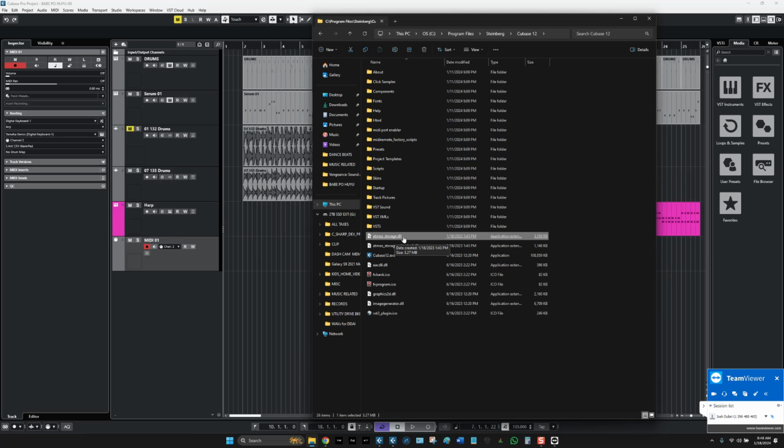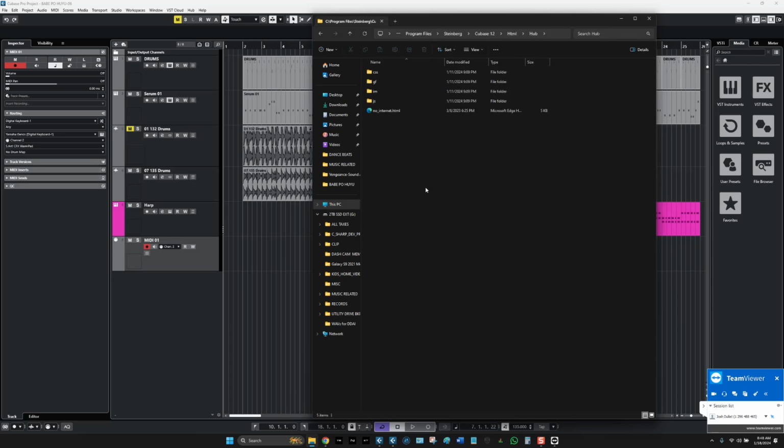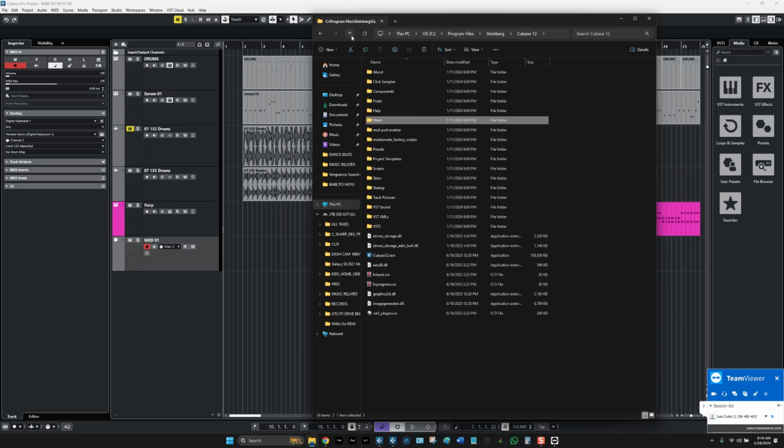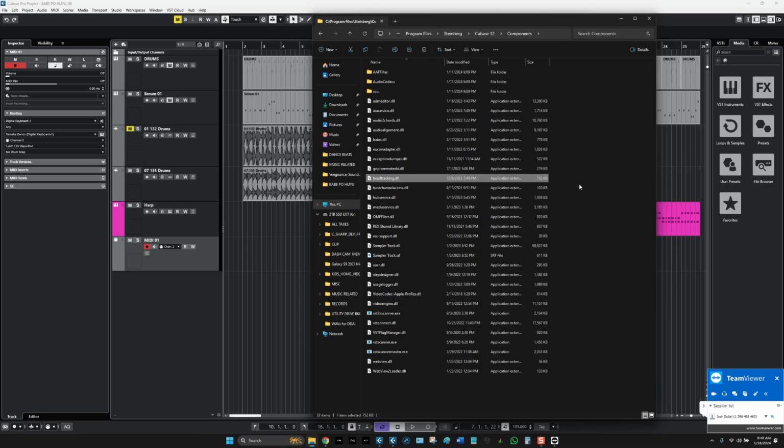I have no idea. I don't have specifications. I'm not on the project. I don't know which DLL file is responsible for this particular section, and I bet it's all right here. MIDI port, MIDI remote, factory scripts, HTML hub. What is this? Help, fonts, components, right there. These components have not been changed since 2022. Some of them go back to 21.